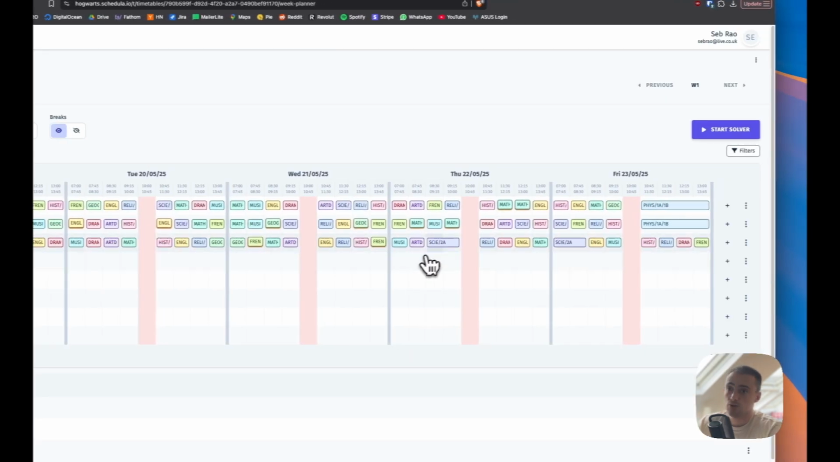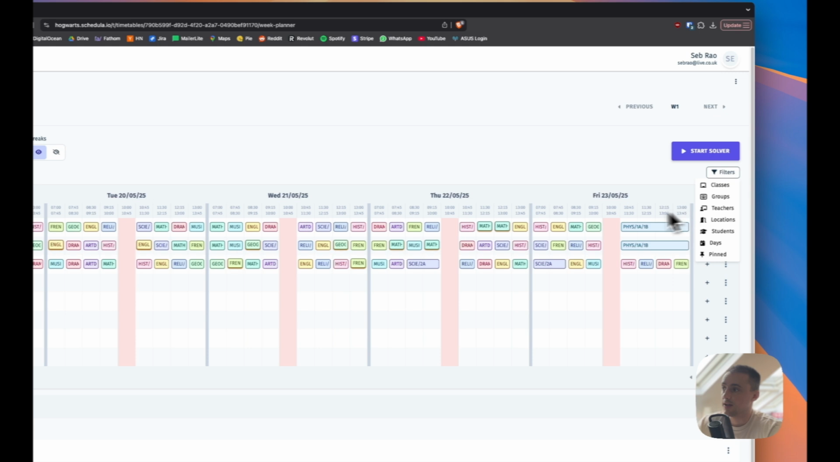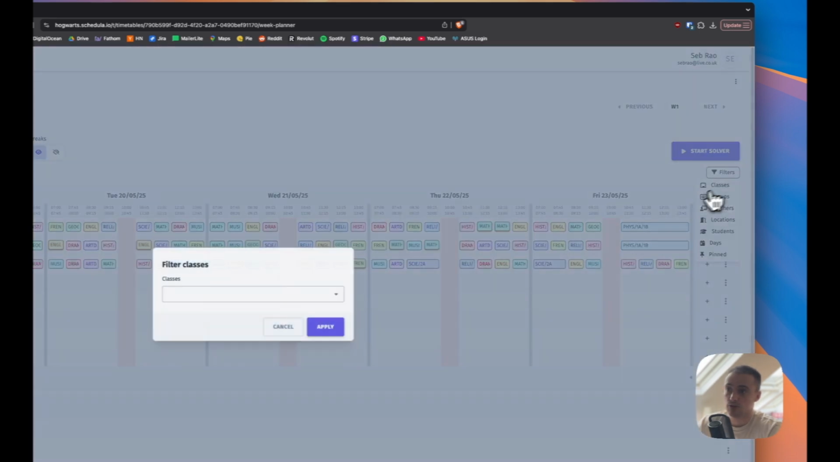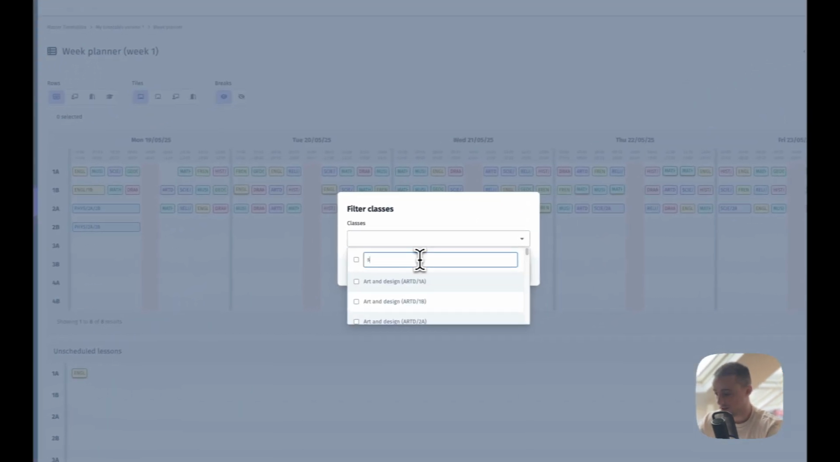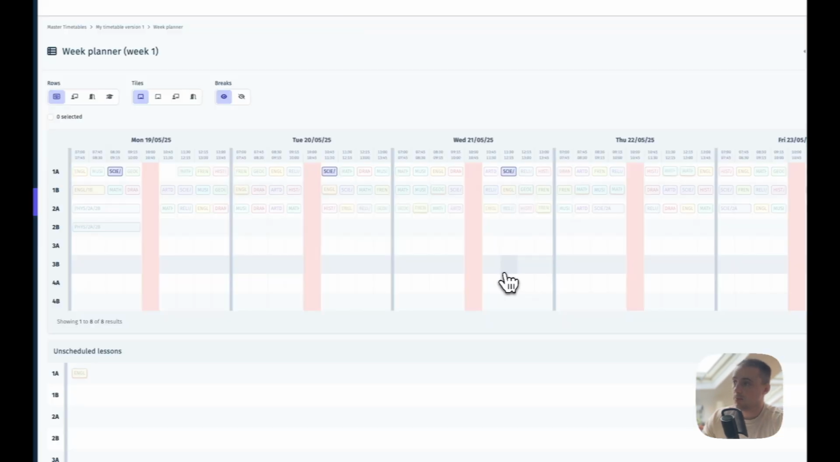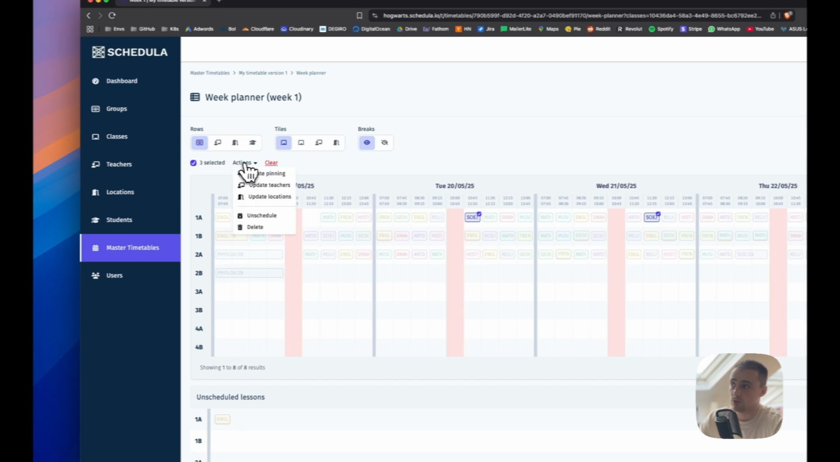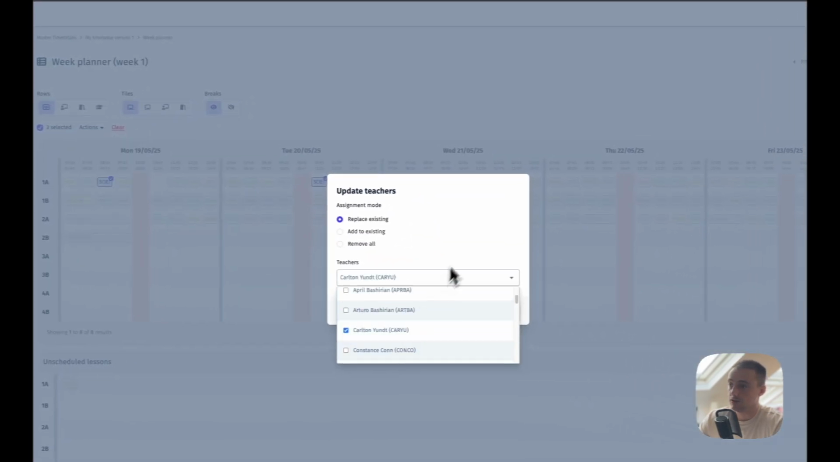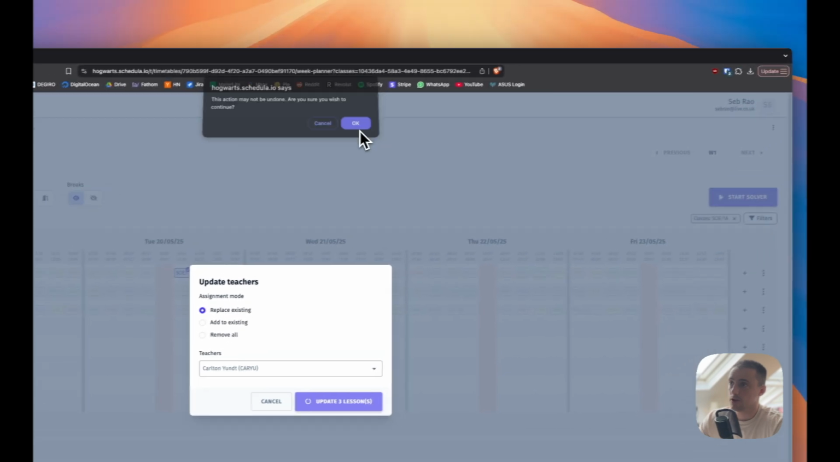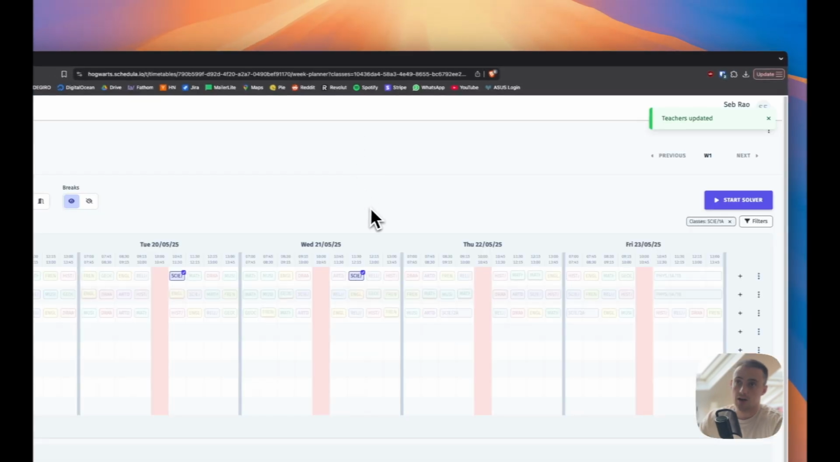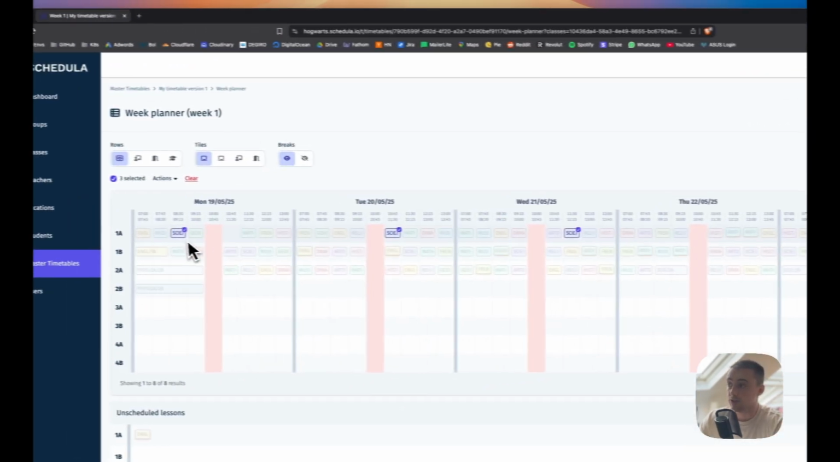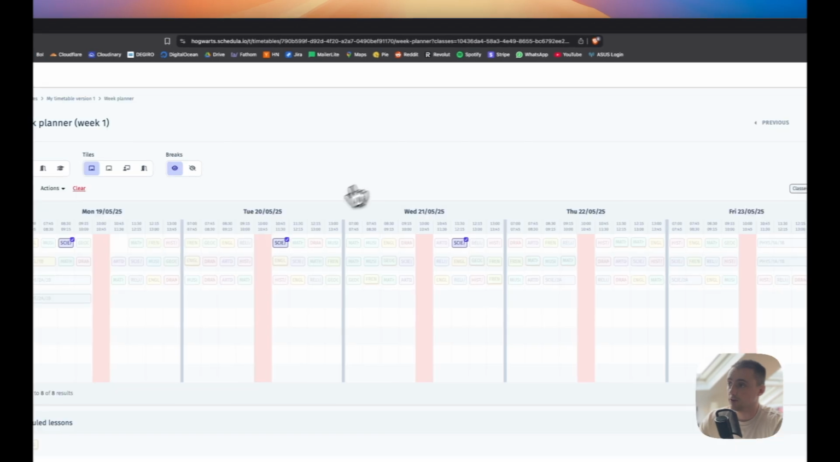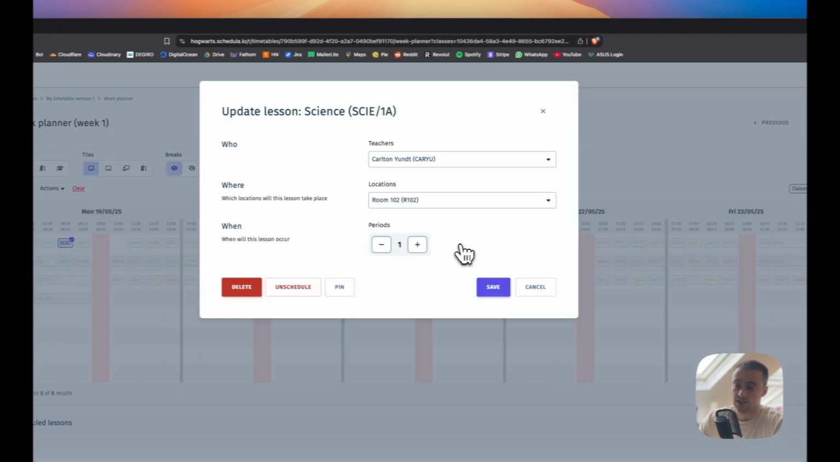But now you can use filters. So I could say, okay, actually, I'm going to filter by all of the science classes, let's say, for 1A. I can click apply and it'll highlight all of those science lessons. I can click on select all and then I can do bulk update teachers and say Carlton Yunt is going to be teaching all of those. So very quickly, I can update those things. You used to have to literally click into every single one and update Carlton Yunt, etc., etc.